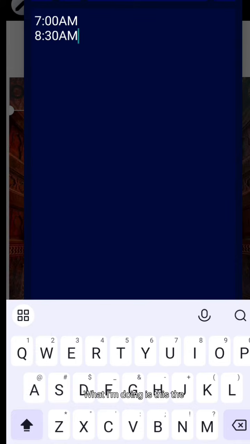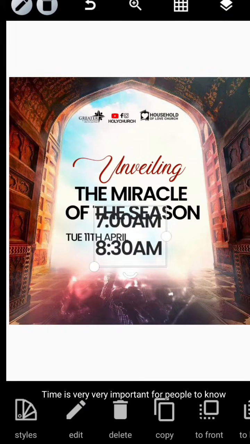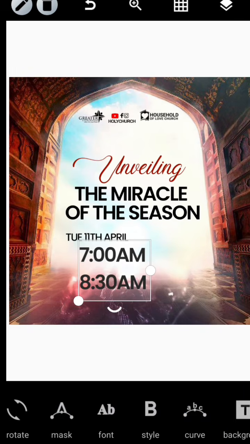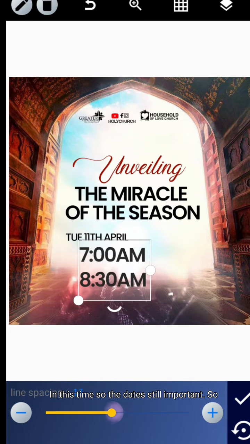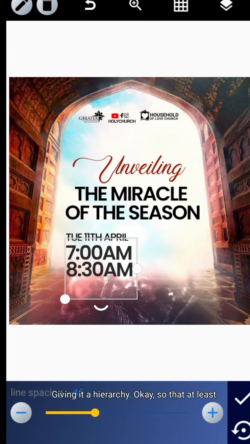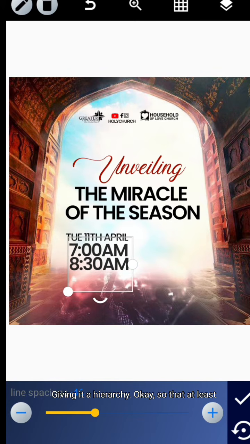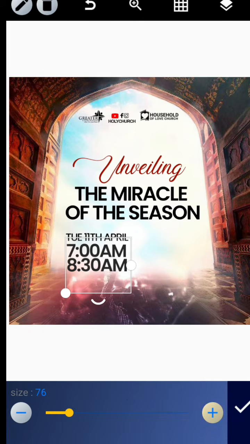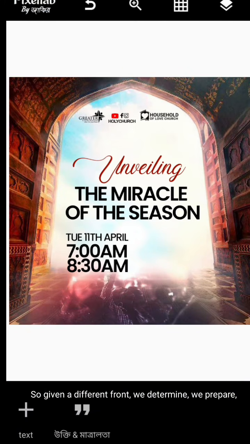I'll tell you the reason why I've changed the font for that. I'm not just changing the font for fun. What I'm doing is this: the time is very, very important for people to know in this kind of program. The dates are still important, so I need to rate them differently, giving it a hierarchy. The time is very, very important, we need it to be obvious. Both are important, so giving it a different font will make it obvious for people to grab and see what it's all about.